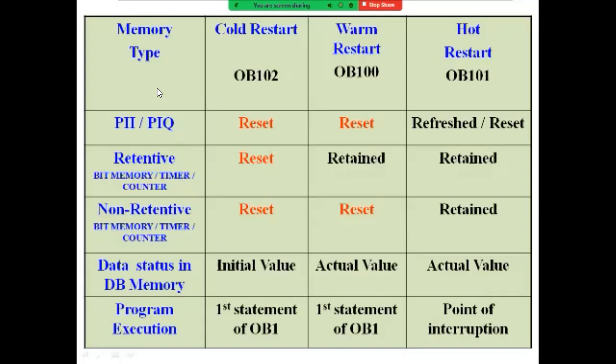Now, the difference between cold restart, warm restart, and hot restart: you can see we are having PII and PIQ memory. PII stands for process image input, or digital input status. PIQ stands for process image output, or digital output status. Then in cold restart, what happens here? It resets your CPU memory completely. It resets your PII and PIQ memory, and resets both retentive and non-retentive memories. Your DB memory will be reset to the initial value, that is 0, and program execution will be from the first statement in OB1.